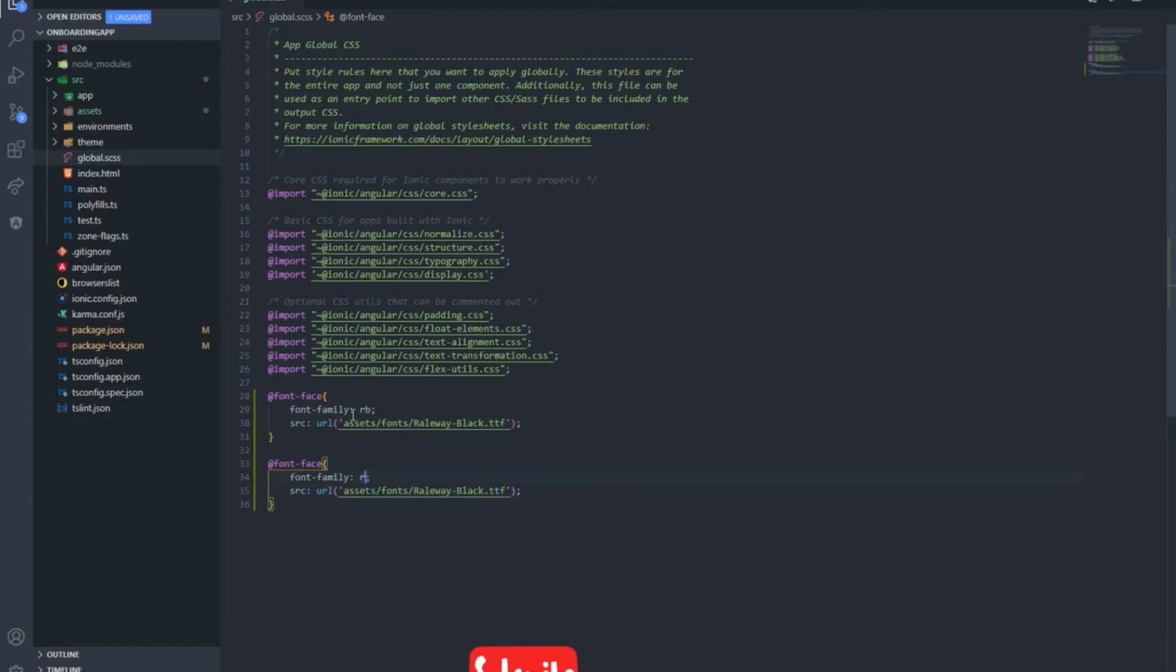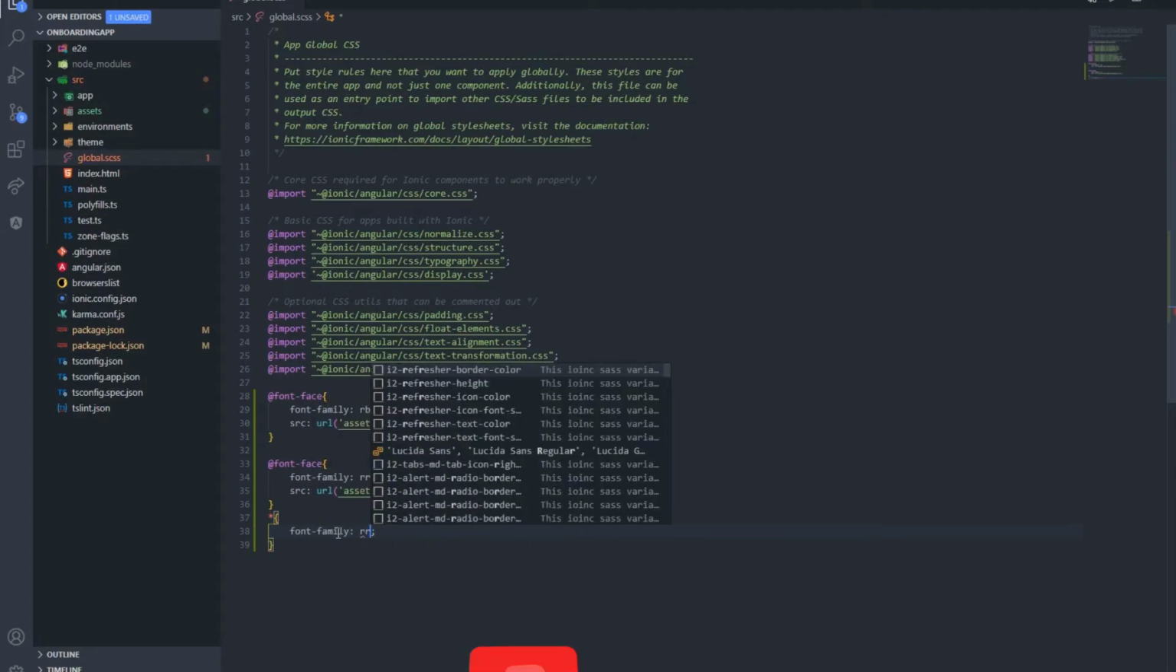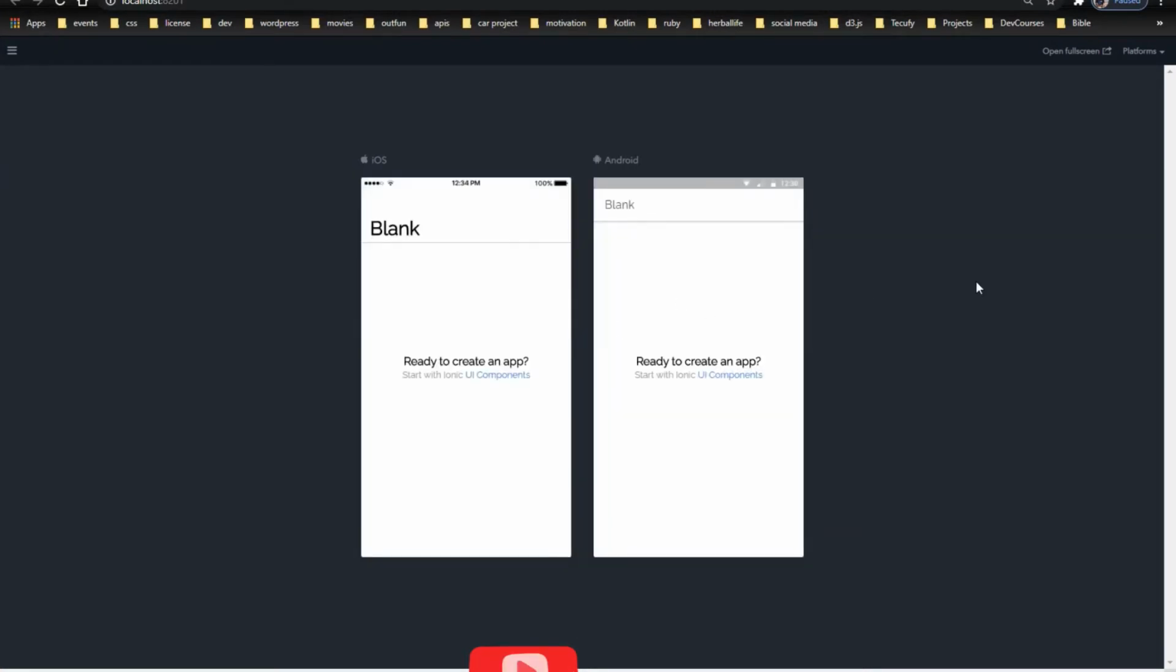So we change the font family to RR, and we change that of the src also. So now we want to make it global to apply the font family of RR. Yeah, so when we apply and reload, we'll see our changes here.